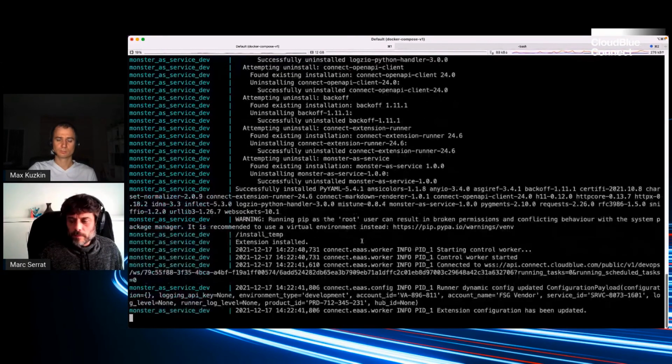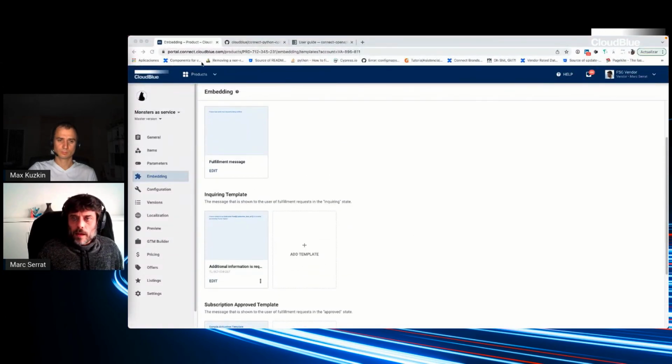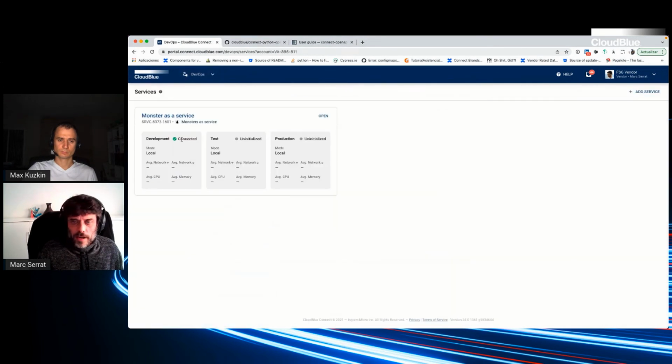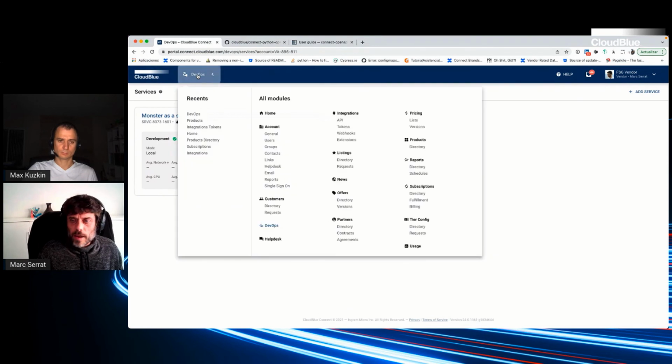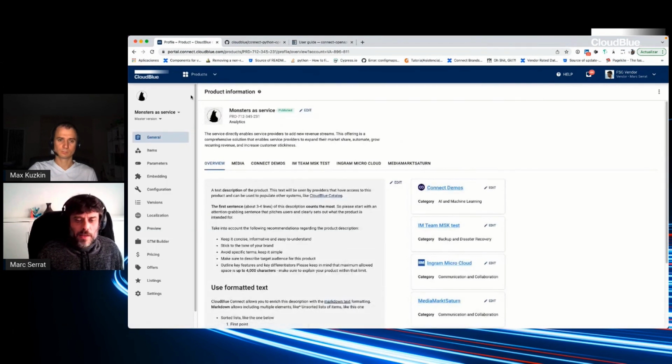Okay, it's connected to our platform. We can go to the UI. And well, yeah, we can go to the DevOps module just to see that it's connected really. That's okay. In fact, we can do it faster clicking directly on the product name.